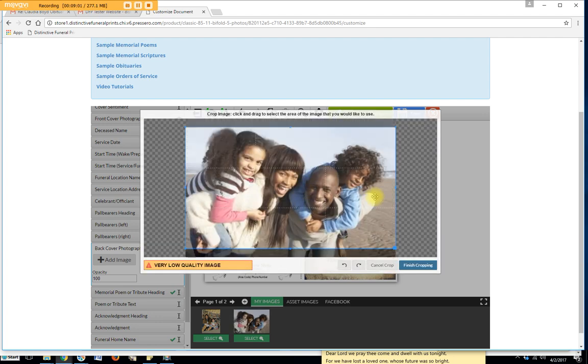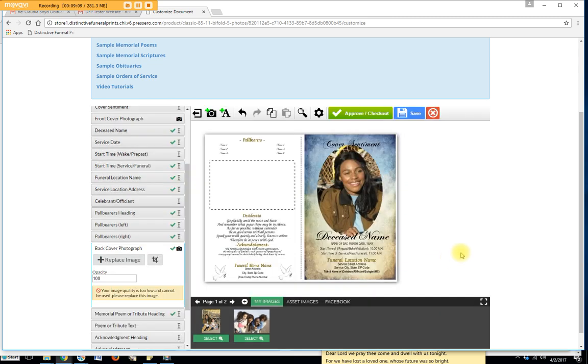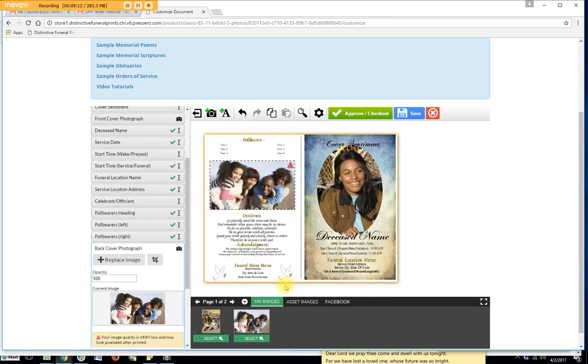Again, it's going to pop up already cropped for the shape that is within the program. I'm going to move it in a little bit. We'll finish cropping, and there's our photograph. Let's go to our second page.